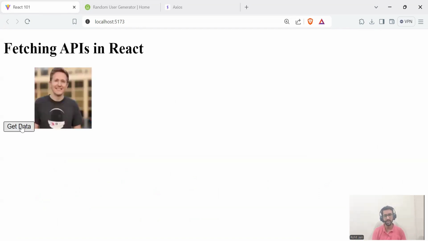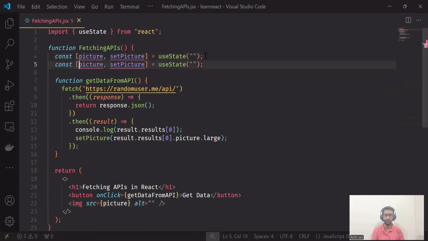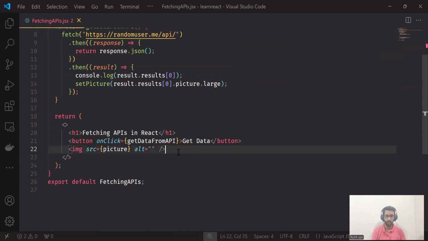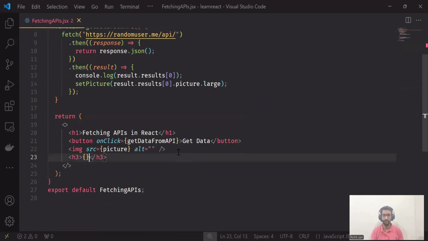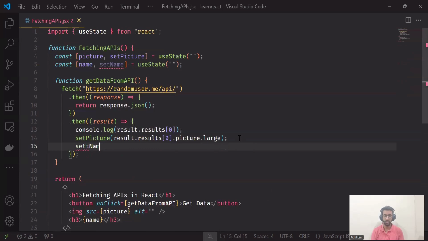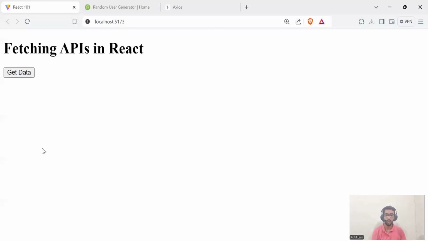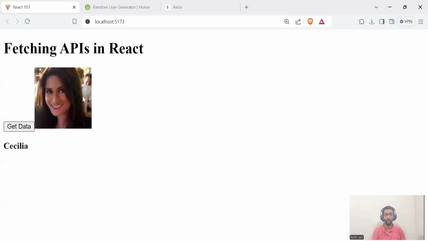If you also wanted the name, yes, you can do that. Create another variable for name, and let's call the function set name. Create a p, h1, h2, whatever, for the name. That name will come from this function's set name. Now, the name is stored in this API like this: dot name dot first. Let's see what has happened. Now, when I click on the button, okay, it is taking some time. Okay, the photo and the name.